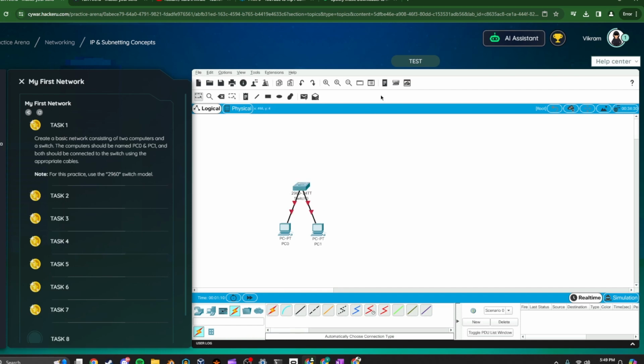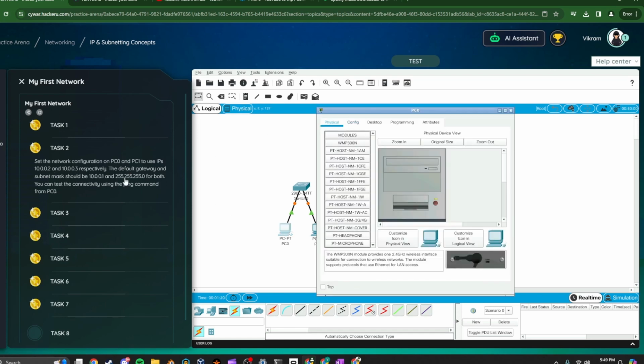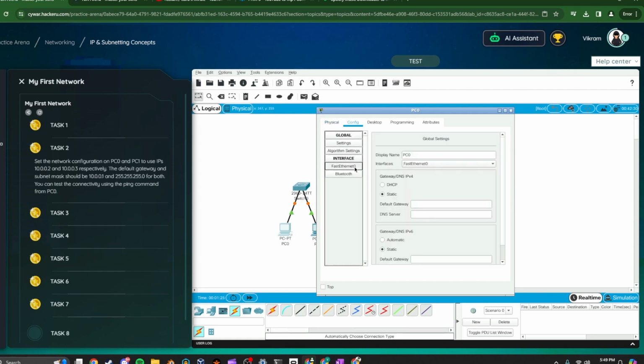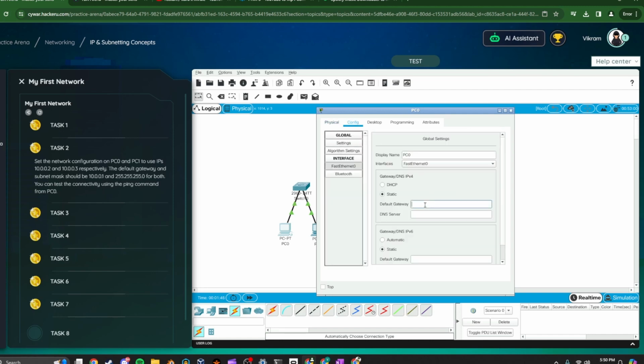Okay, and using the appropriate cables, test. Set the network configuration on PC0 and PC1 to 10.0.0.2 and 10.0.0.3. So we'll click on PC0, go to config, and set 10.0.0.2, and we need a subnet mask of 255.255.255.0, a class C subnet mask. And then we also need to change its default gateway.